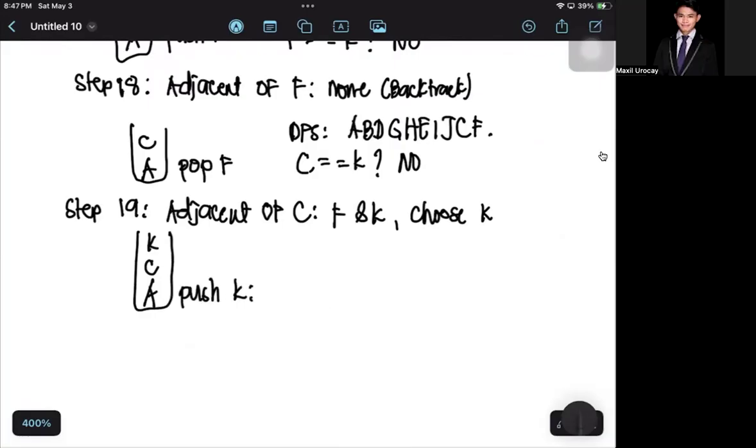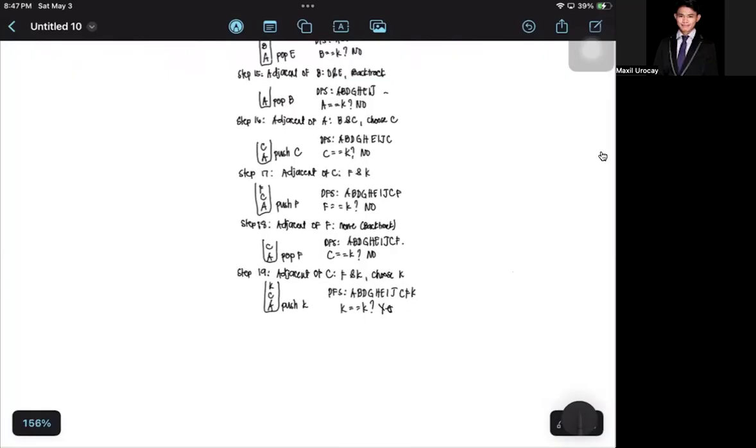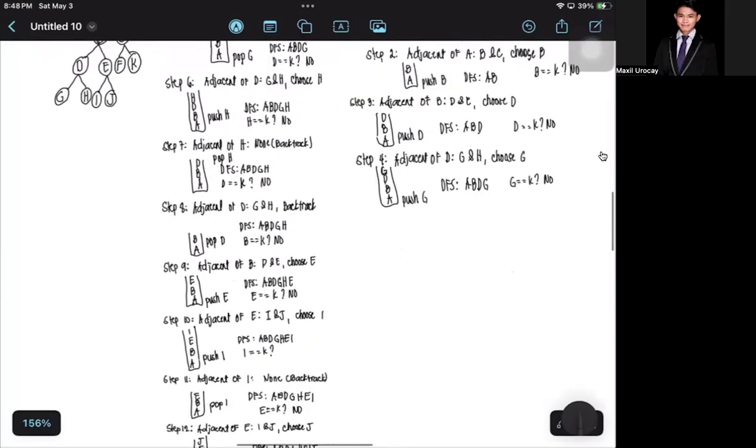And what will happen in your DFS right now, it will become A, B, D, G, H, E, I, J, C, F, K. So compare, is K equal to K? Yes, we found the element. So that is how you will deal with this algorithm right now. This is the process that you will need to deal with.